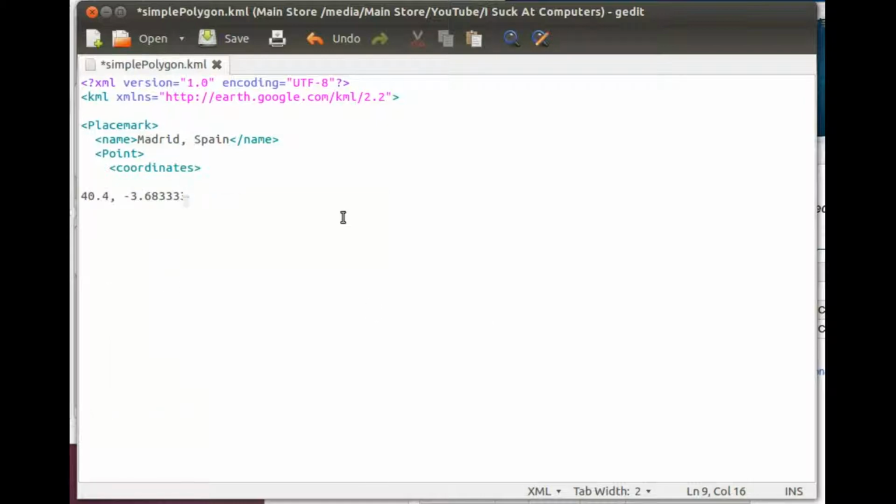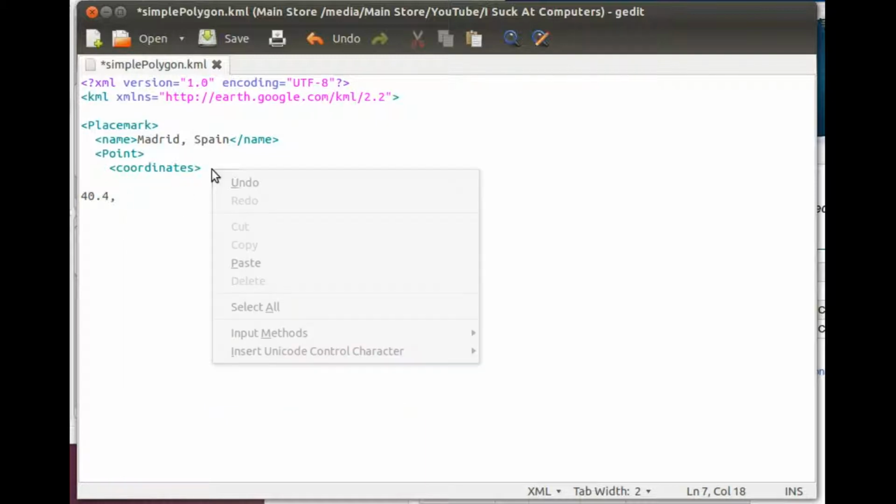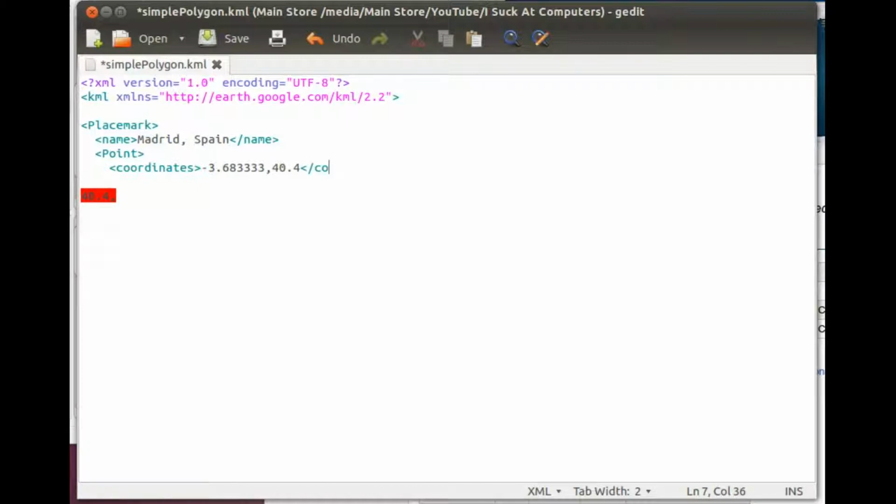As we covered last time, the KML files need the longitude first and then the latitude, which is the opposite of what we got from the website. So I'll highlight the longitude, cut, paste, and I'll just write 40.4 out, no space in between them, and close the coordinates tag and get rid of this extraneous material here.